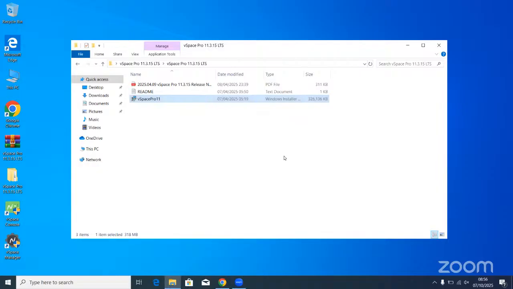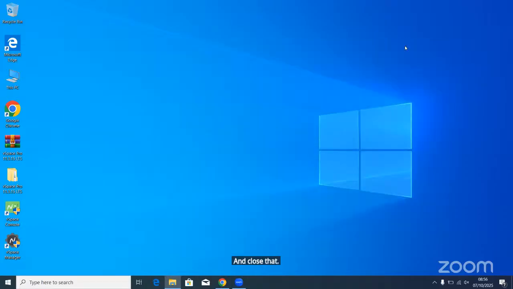So it will restart this computer later. You can close this window, and close that. Now, vSpace is installed. If there is anything you haven't understood, this is time for questions before we wrap up our session.